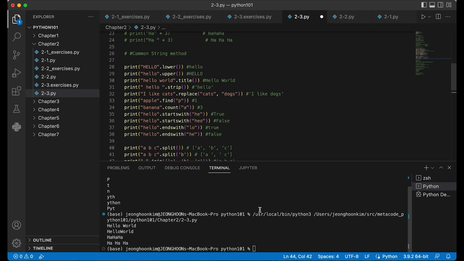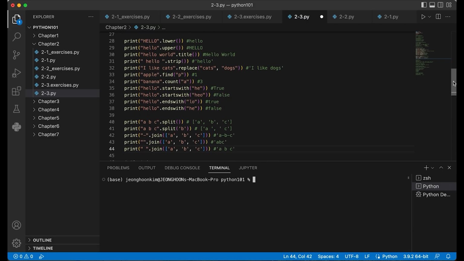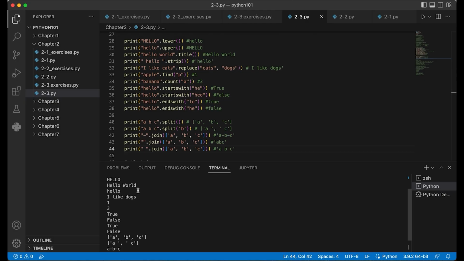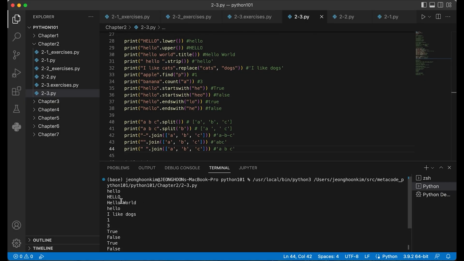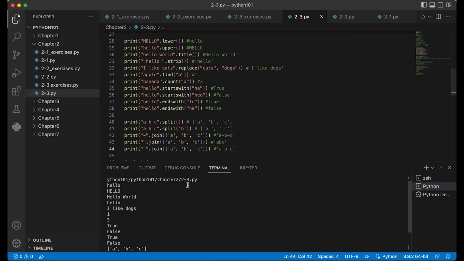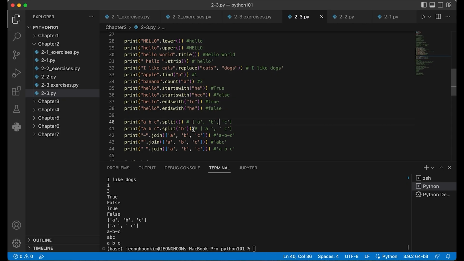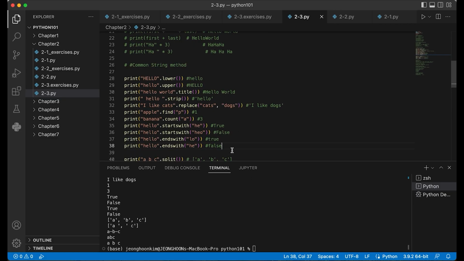Okay, let's print out and see if we did it right. Let's clear the output and print it out. Okay, hello, all in little characters. Hello, all in caps. Hello World with a space. Hello without the white space. And I like dogs, replacing cats with dogs. And 1, 3, finding and count. True, false, true, false: startswith, endswith. Split would be this by default by space, and split by B would be A and C. And join the items in the list into a string, putting nothing in between, then hyphen, nothing, space, like this. Okay, let me comment them out and move on to the next one.